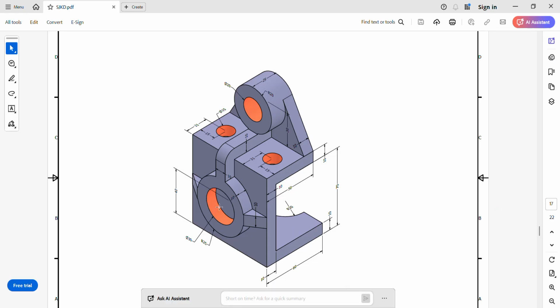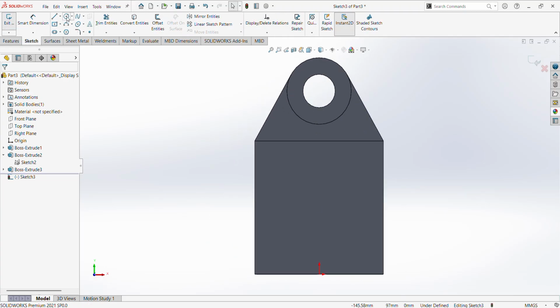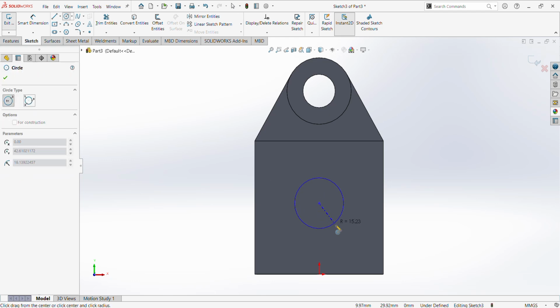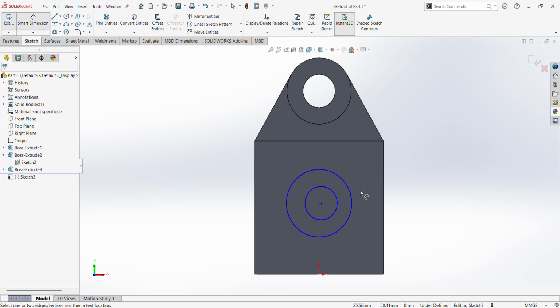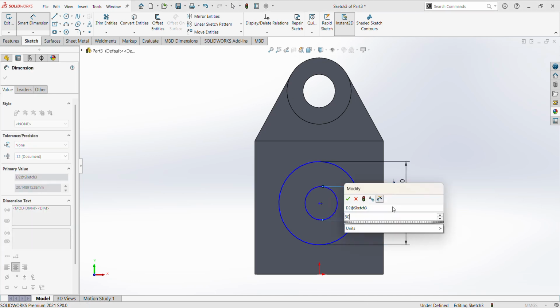Next, bottom also there is a circular part. The outer dia is 50, inner diameter is 30, thickness is 10 mm. Select this surface, sketch, create two circles, give the dimension 50 and 30 mm.